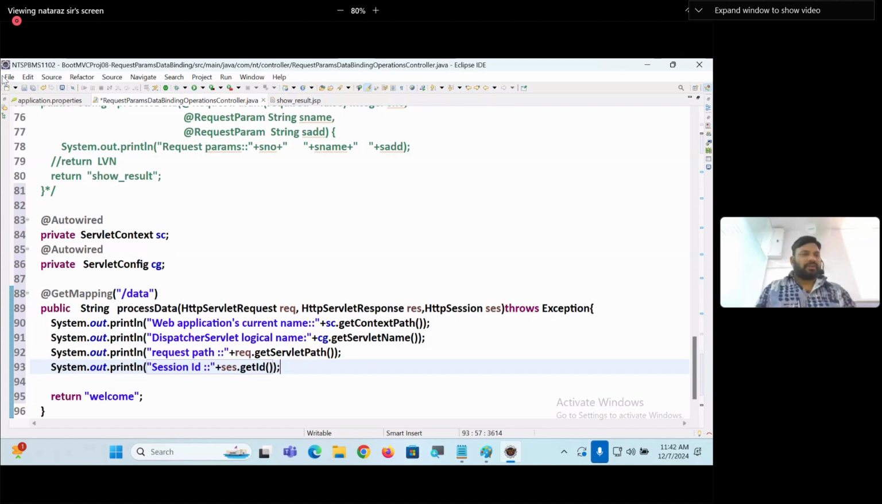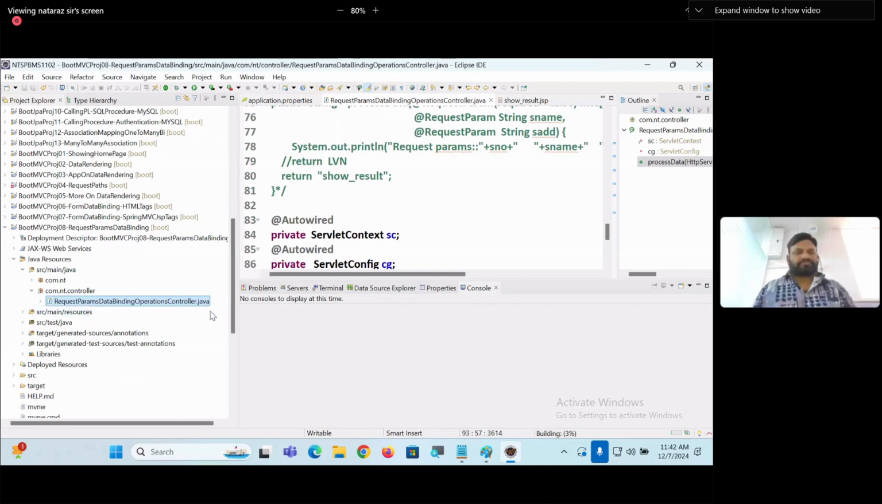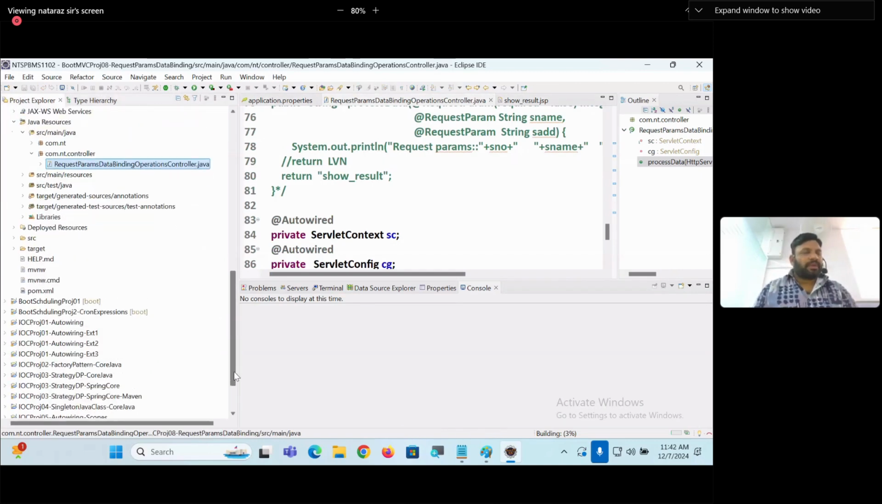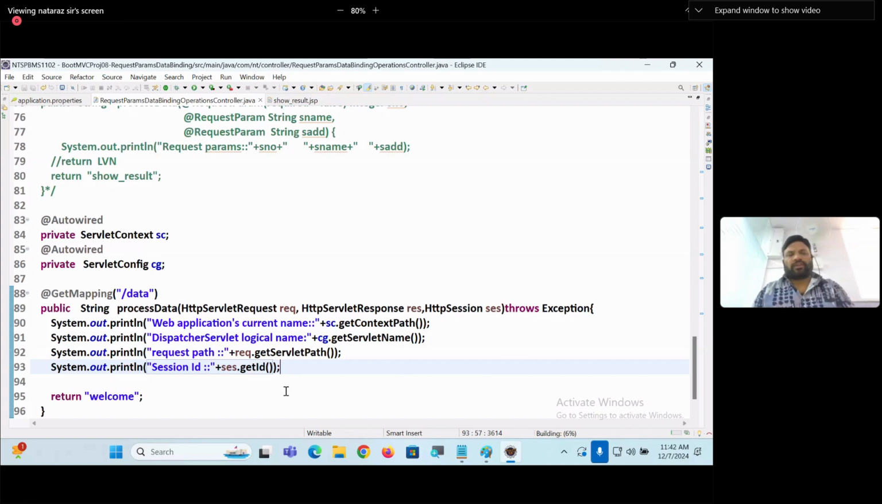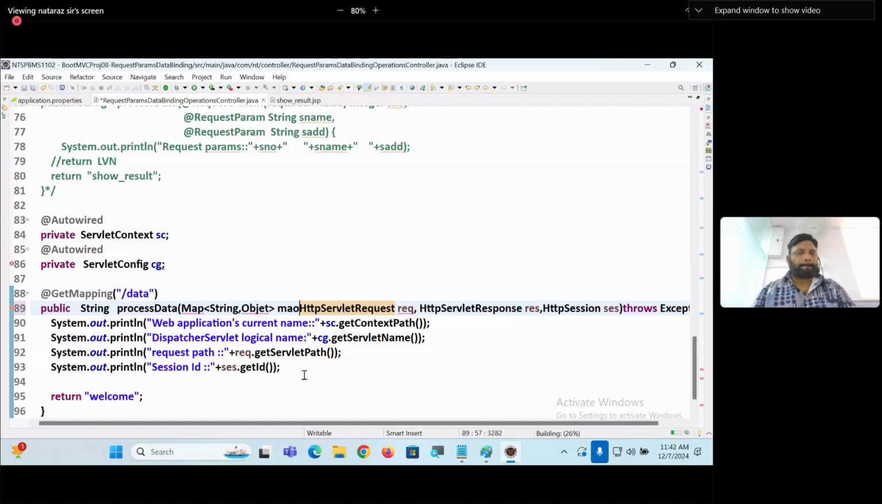Okay, guys. Tell me now. Now I need to create welcome.jsp. I'm printing on the console only. Okay, no, you don't want to print on the console. You want to send it to the view component, right? Then Map<String, Object> map, guys.